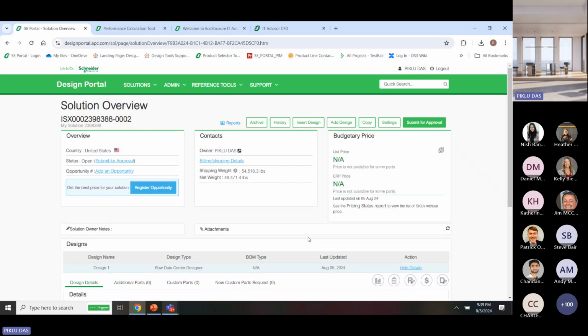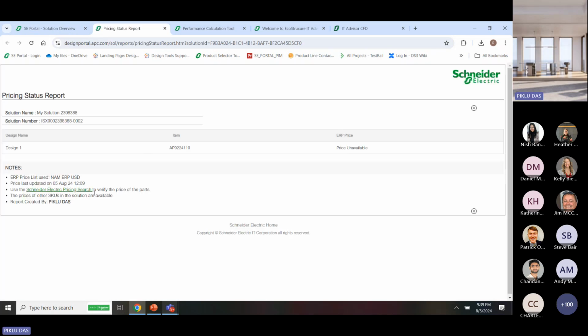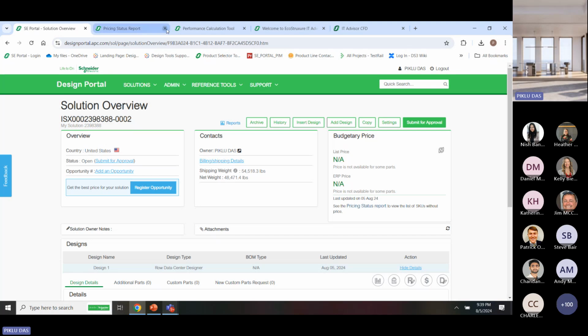So pricing is very slow. You can see that probably some of the SKUs are missing the pricing. So you can also see, okay, this is the switch appliance that we have in the design configuration, which does not have the pricing available. That is the reason the total price is unavailable.